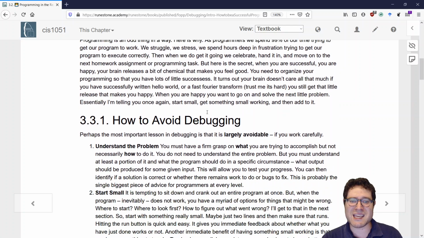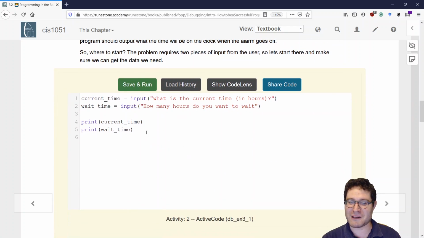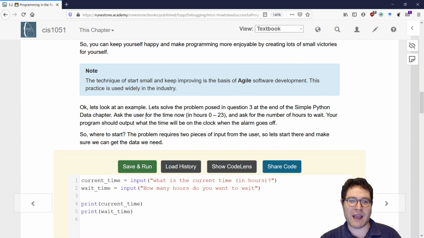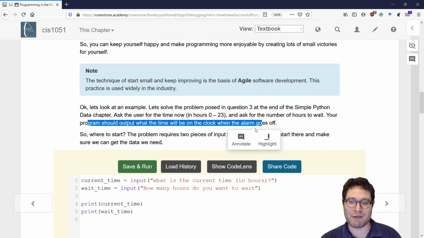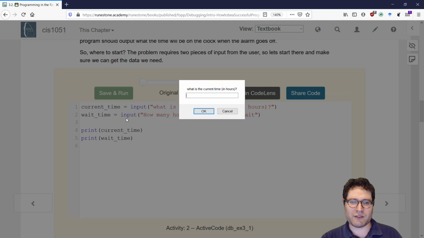And I think that this book has a great example of it, which is why I have this page pulled up. So here, this is a program that's basically going to ask the user for the time now, in the hour 0 to 23, and ask for the number of hours to wait. Your program should output what time will be on the clock when the alarm goes off. So let's go ahead and run it.